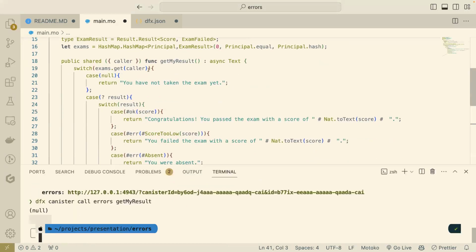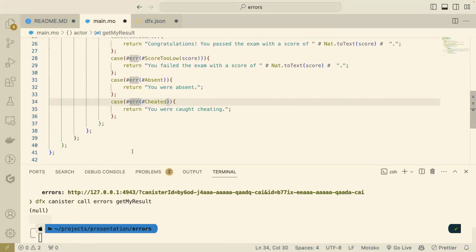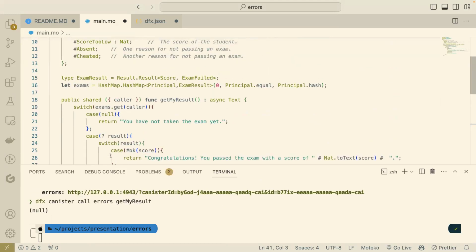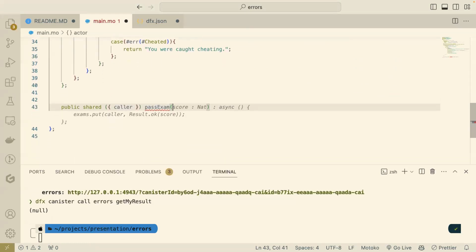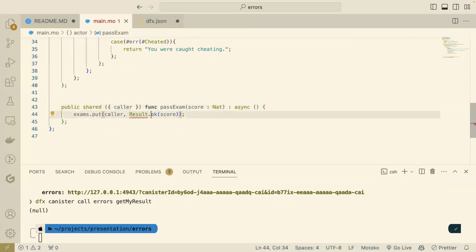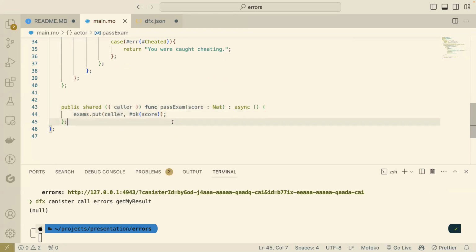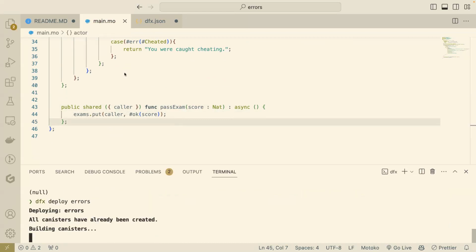So we can try it. Maybe first I will add another method. Yeah, that's fairly simple, but I just needed something.